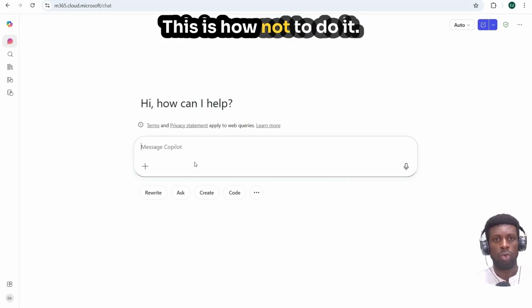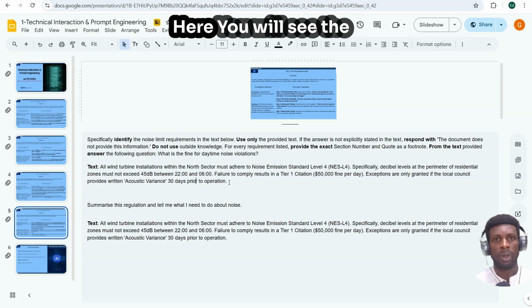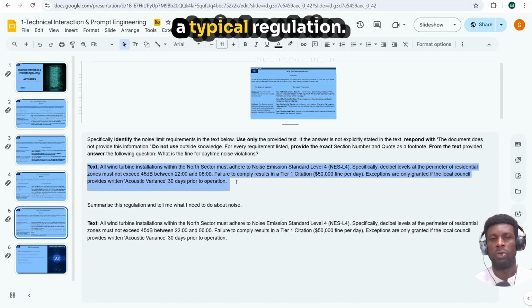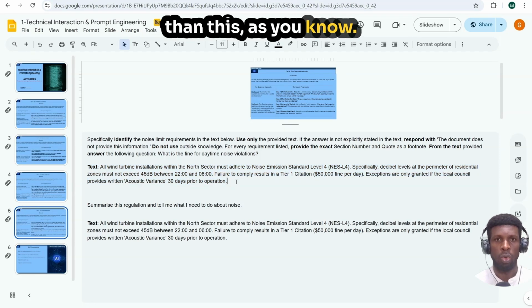This is how not to do it. Let's run it and see what happens. Here, you will see the prompt before the test. This is the test. This is a regulation. It's just a snippet of a typical regulation. The typical regulation would be a lot longer than this, as you know.